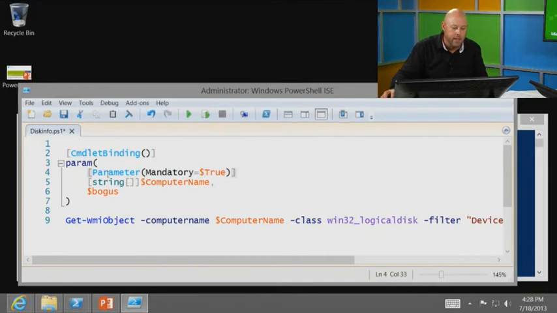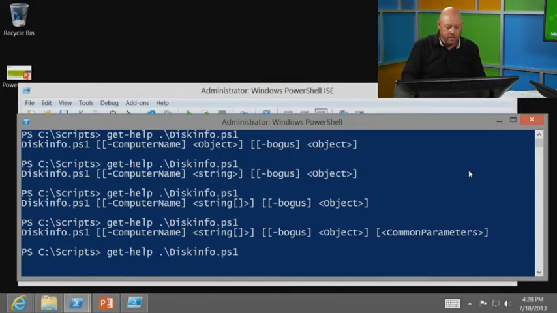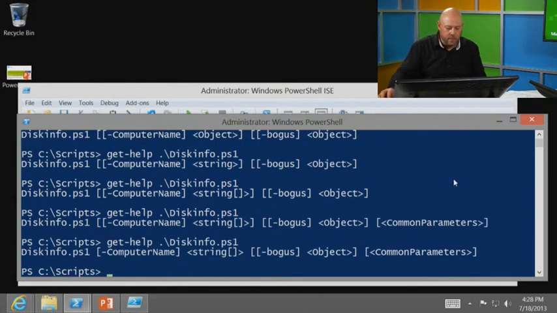Now, I want to point out that this is a parameter attribute. I'm going to say mandatory is true. It only affects the next parameter after it. It's not going to affect bogus. So watch. Look at what happens to the syntax on this. Notice up here, I had the brackets around it. Now, look, there's no brackets around that. This is going to become mandatory.